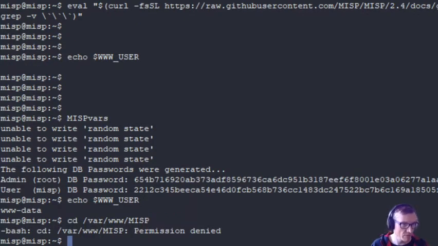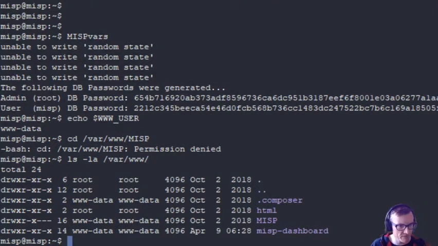This is the default MISP directory, and the first thing we see is permission denied. This has changed in later versions of MISP, because some users were a bit confused on why they got a permission denied, so we relaxed the file permissions a little bit on the www-data, on the MISP root directory, so the path to MISP in that sense. That's kind of by choice.